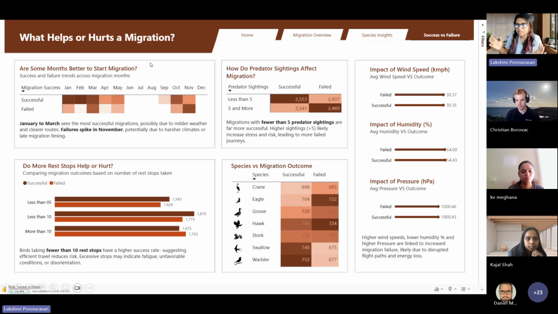And then I have a subtitle which says, what am I talking about? Success and failure trends across migration months. So this little touch wherein I add questions as titles and then subtitles helps me guide the users intentionally. So the first report, again, it's a heat map, quickly tells that if you see from January to March, most of the migrations are successful, but when it goes towards the end of the year, the migrations start to fail.